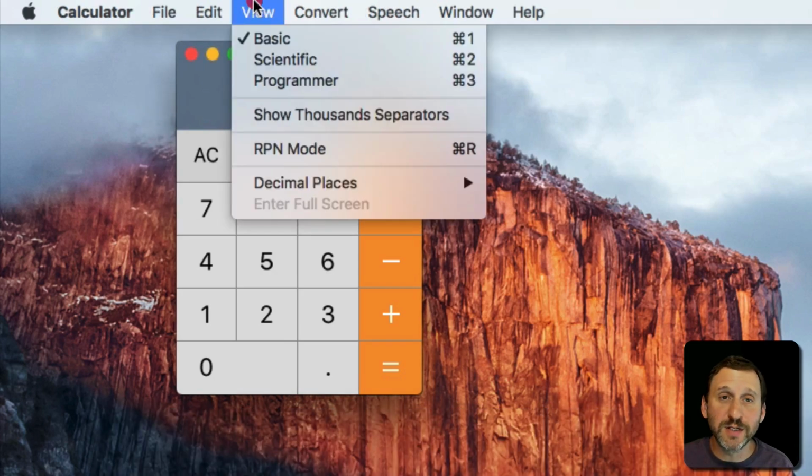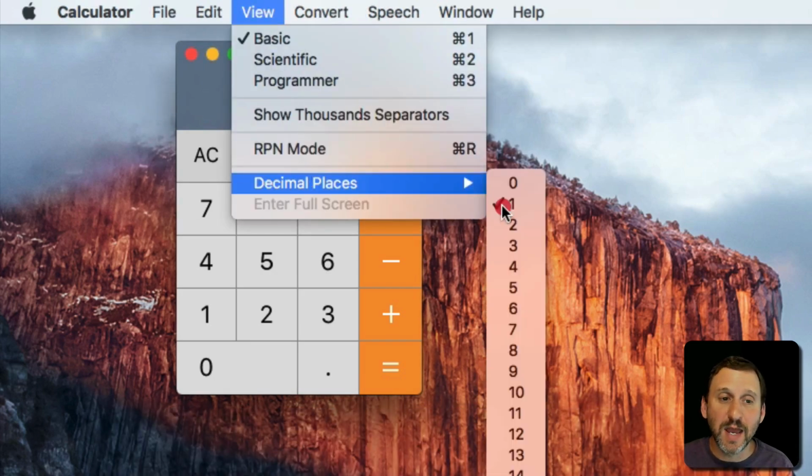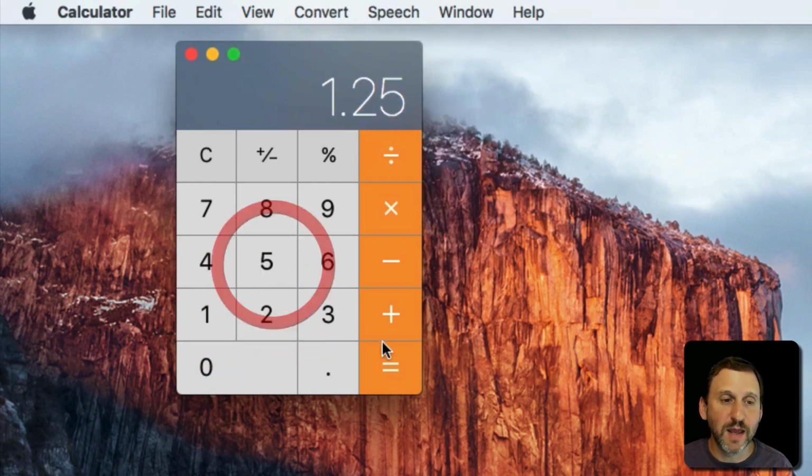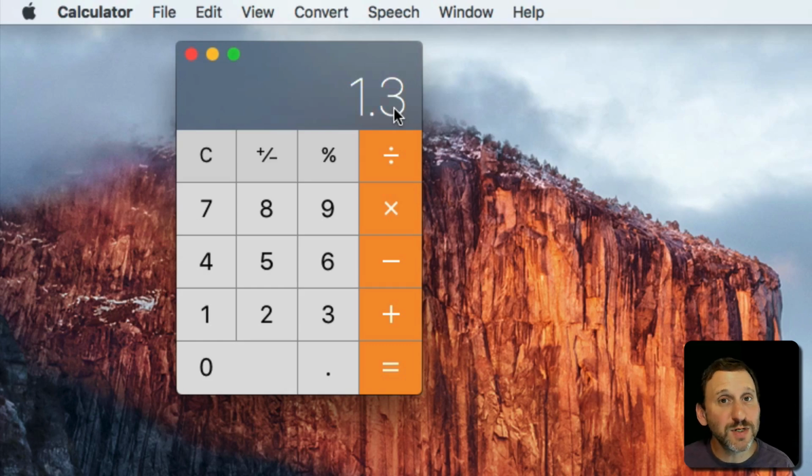Another thing you may want to use in the view menu is decimal places. And instead of having it set to the default 15, you can set it to 1 to have just one decimal place. Maybe that's all you need in your calculations. So if I type 1.25, I add equals, it's going to round it to 1.3. But it's important to note it still knows the number is 1.25.